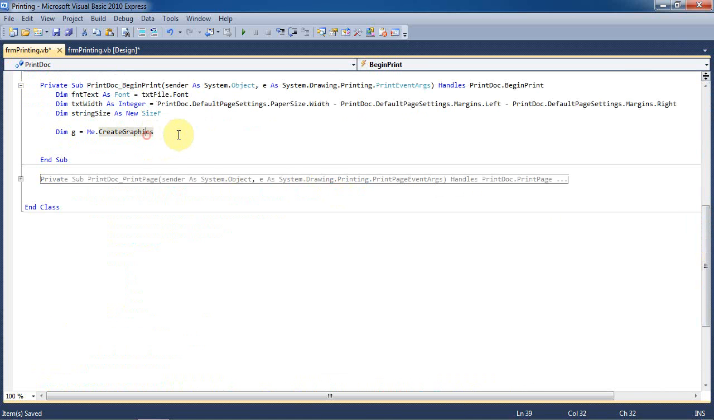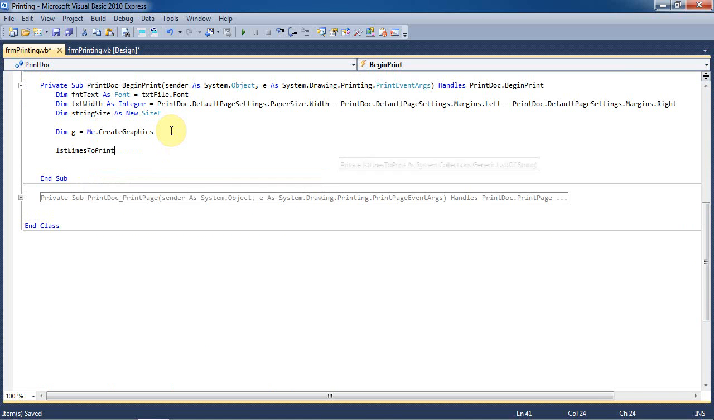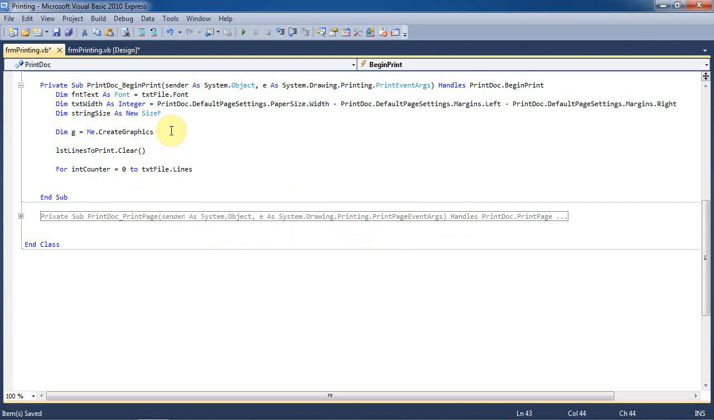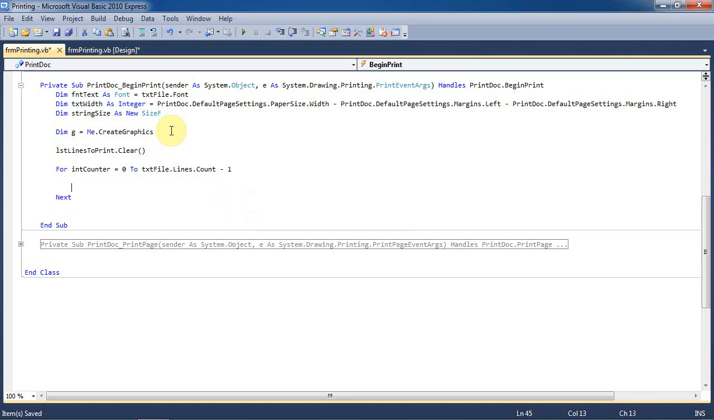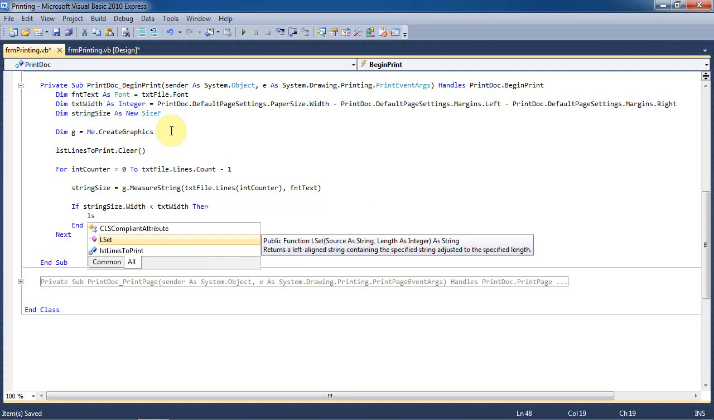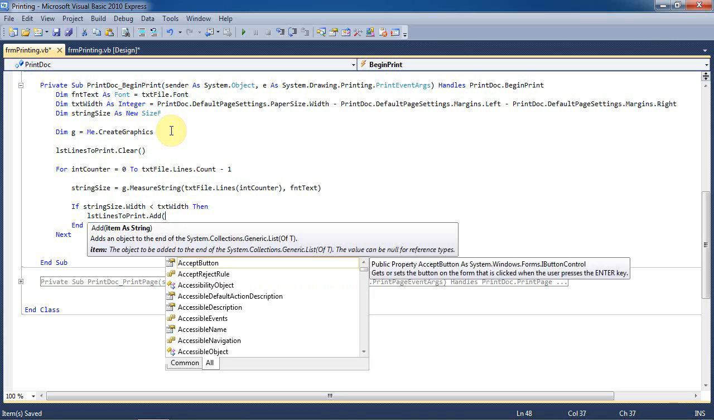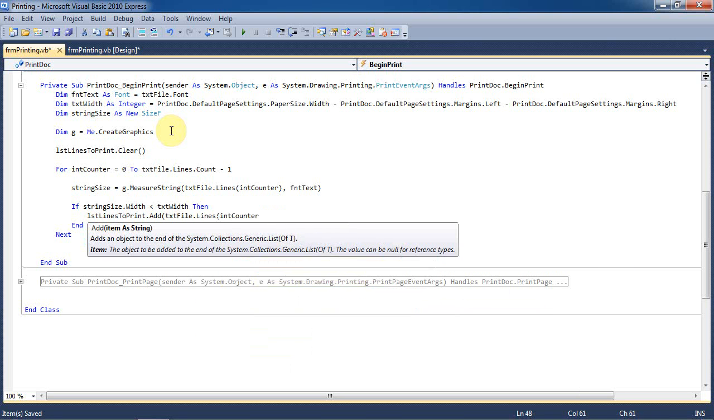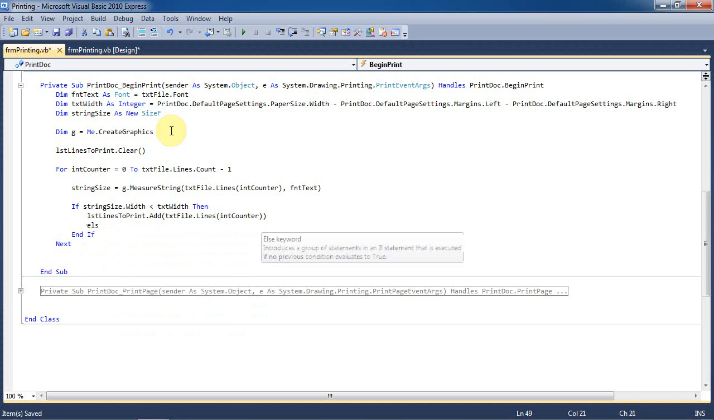Now we'll go back to the BeginPrint sub. We'll make sure that the list is cleared. Now we will use a For Next loop to go through all of the lines in the text box. We're going to measure all of these lines using g.MeasureString. This measurement will become stringSize. If this measurement is less than the width of the area we want to print to, we'll just go ahead and print it that way since it won't go over the margins. To do this, we'll add it to the listLinesToPrint list.